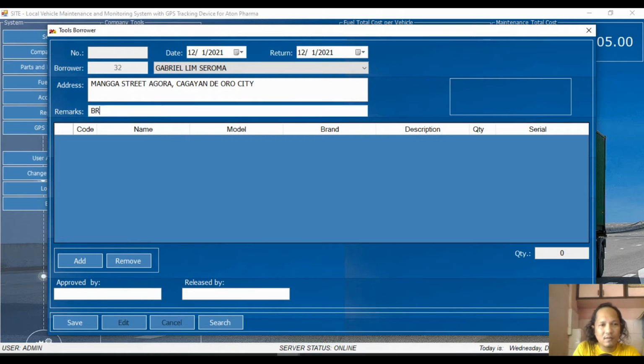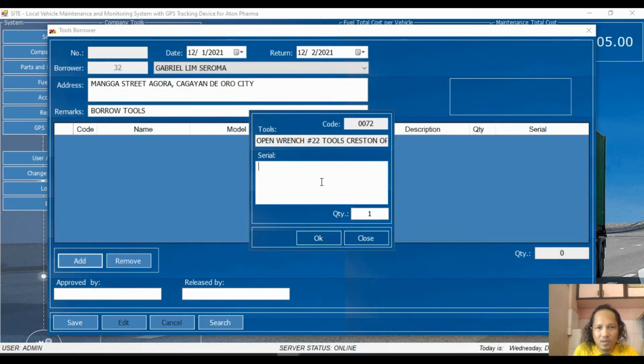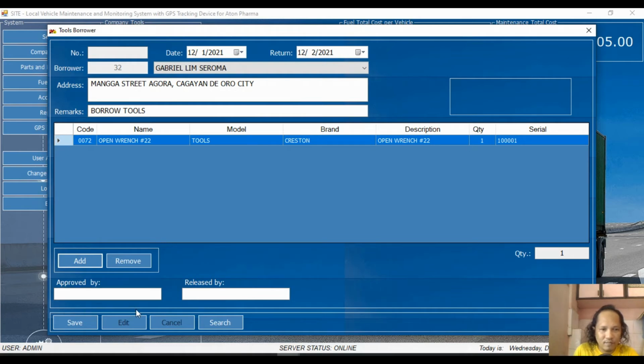Remarks: borrow tools. Then the date, when he borrowed, then return, when he plans to return, for example after 1 day or 2 days. So open range. If the item has a serial number, you need to input the serial number. If not, just leave it blank. And then save. Specify approved.